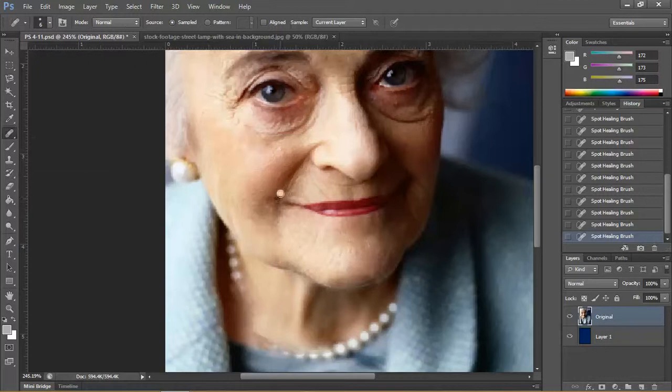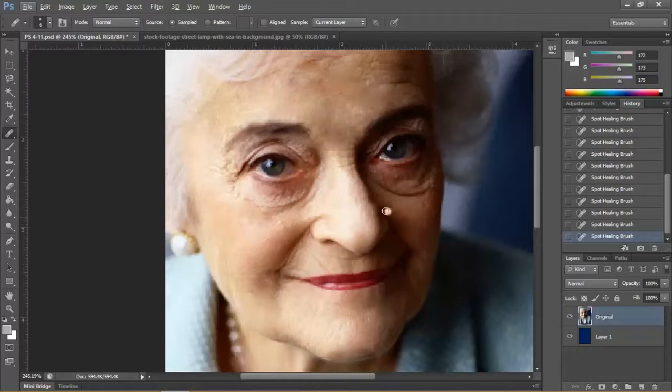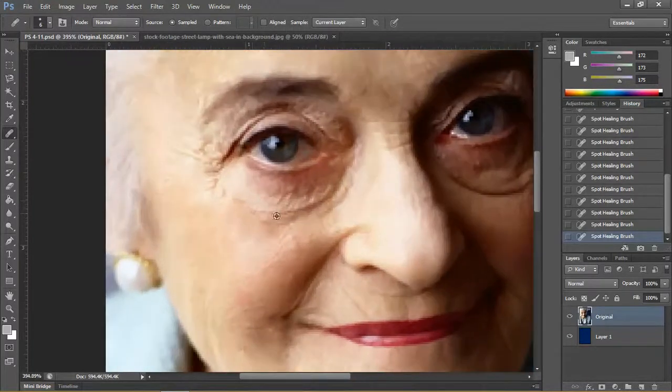Healing brush tool and the spot healing brush tool are very closely related, but with the healing brush tool you get to select the pixels. It does not automatically select. So what we're going to do is hold Alt and zoom in here on her eye. We're going to select, hold Alt again, until you get the crosshairs, and then find the pixels that you want to select and copy and click.